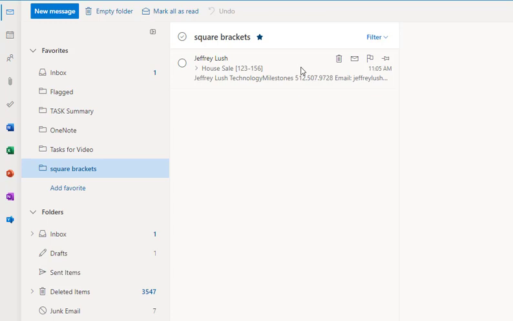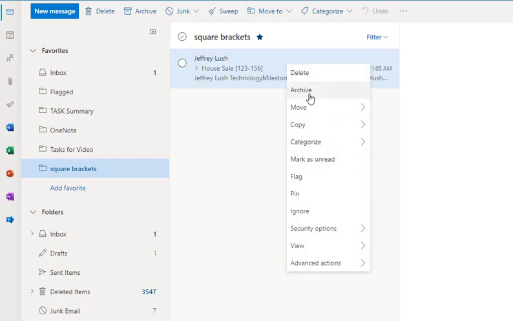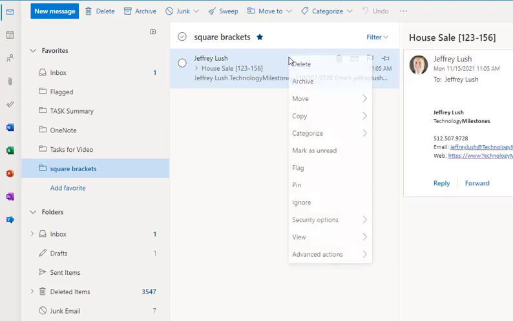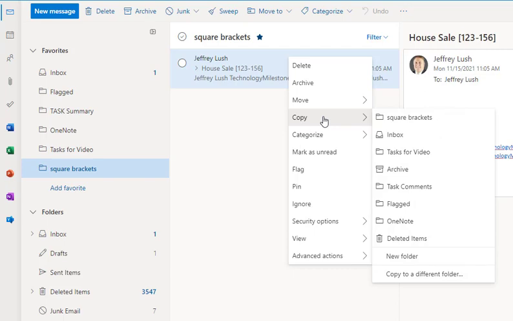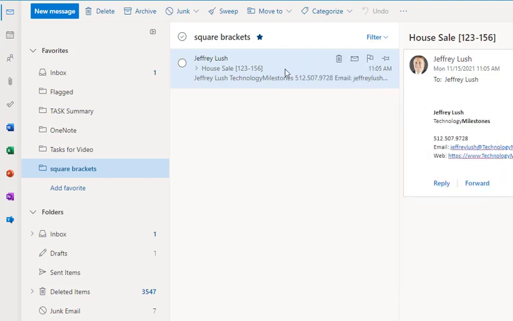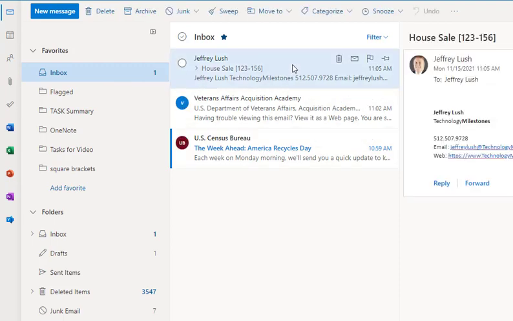So that's pretty neat. I can also move this message using the move command. So here, if I do a right click, I could say move this to the inbox, right? Or move it to another folder. I could create a new folder. Or I could hit copy and I could say copy this now to the inbox. So if I hit copy to inbox, let's see what happens. We keep it right here inside of square brackets, but notice now that the message is here as well.